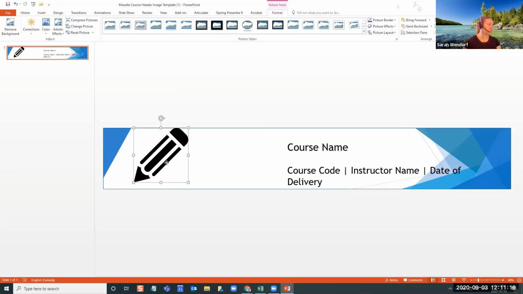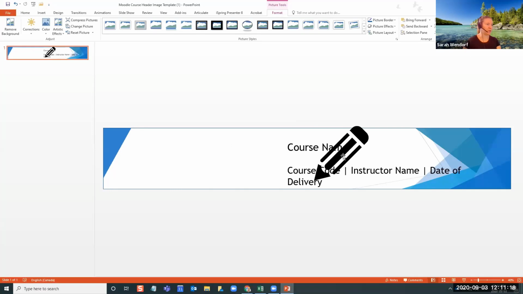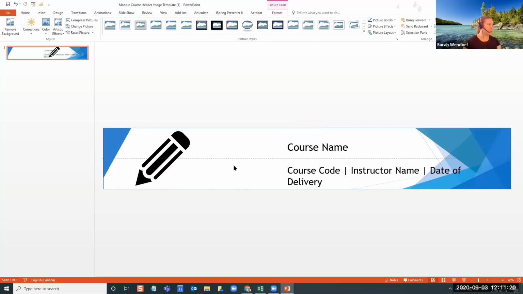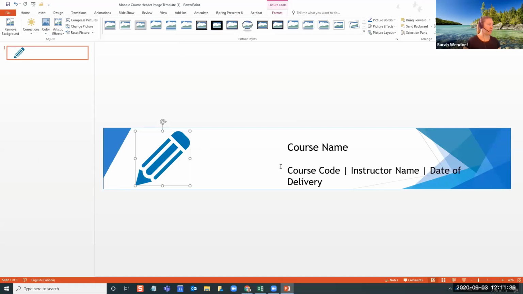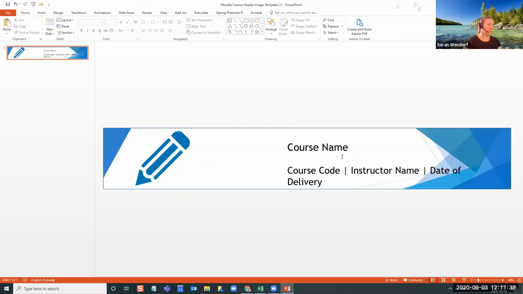So I'll bring this one in, I'll resize it. You'll see the background's transparent on this one, so that's really nice to have. So again, I'll show you how to color correct that. So you click on the image, and then here, if you've got a transparent background, just like a black and white image, you can actually change the whole color of the image to match your theme. So I really like the look of that.